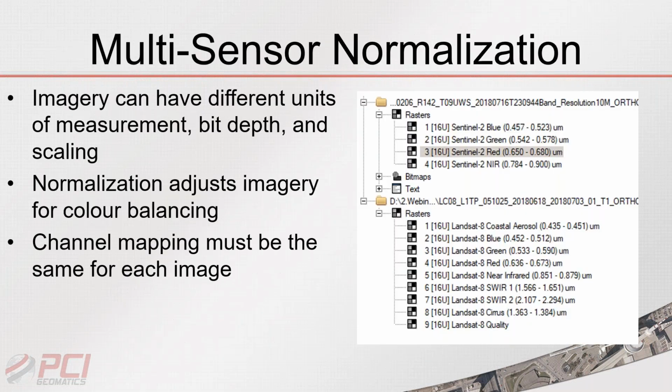For multi-sensor normalization, well, we need to adjust the channels to be the same order, and as imagery can have different units of measurement, bit depths, and scaling, we're going to need to normalize everything for color balancing. And of course, channel mapping is important, and it must be the same for each image. So here's just a quick example of the raw imagery for Landsat and Sentinel. And for this project, we'd have to remove all the Landsat channels except the blue, green, red, and near infrared. For this project, I actually got rid of the near infrared too, but you can include it.